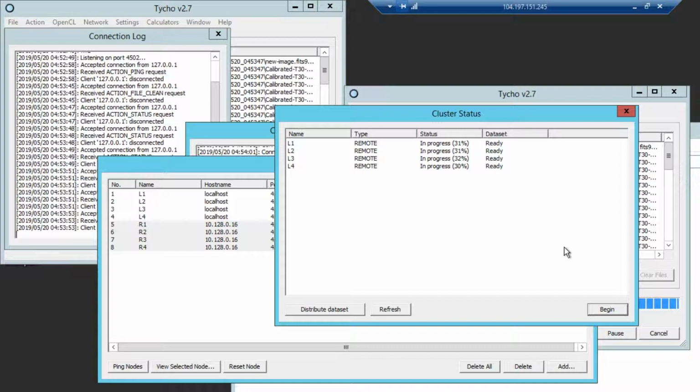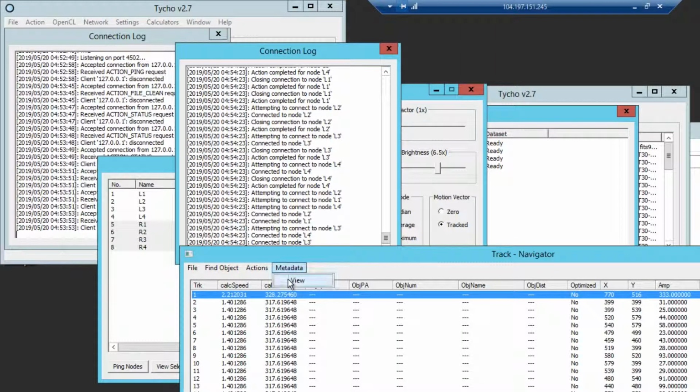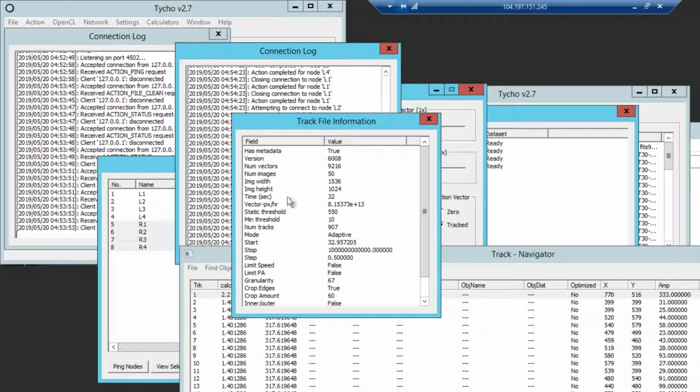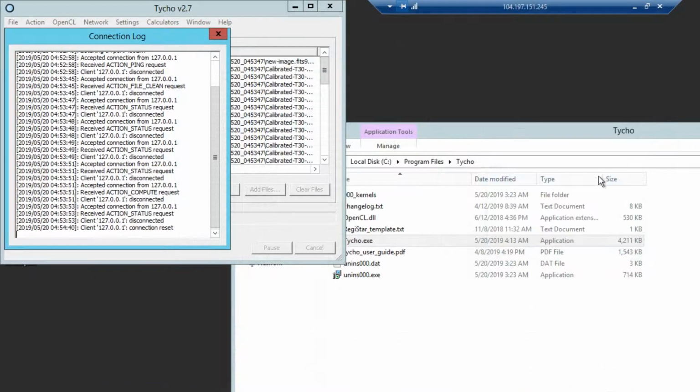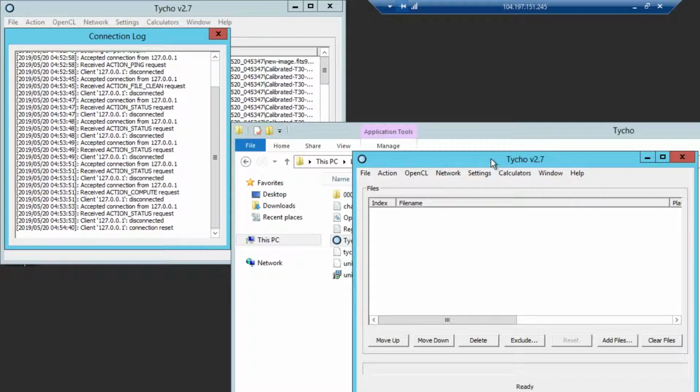So you would expect that rather than 103 seconds, it might take somewhere around 25, 27 seconds. Let's give it a moment and see. Okay, it's already finished, and if I look at the track file info, 32 seconds. So not quite 4 times faster, but definitely noticeably faster.